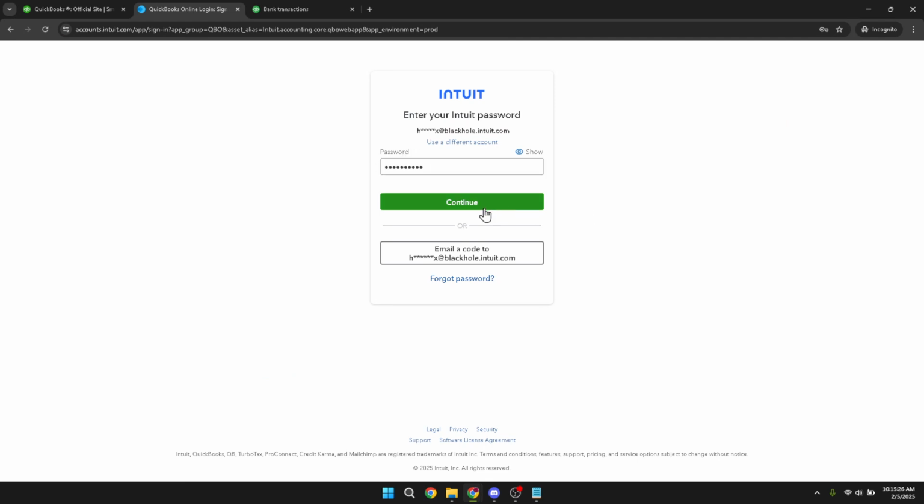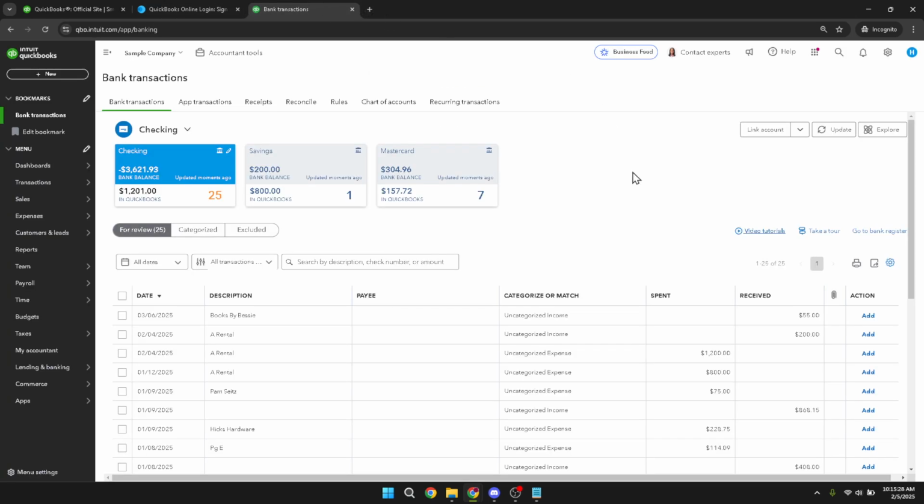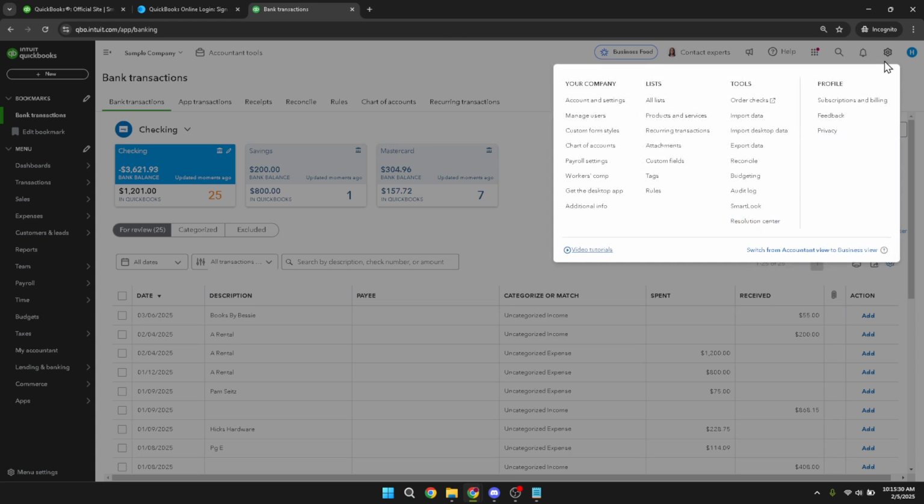Once you're logged in, the next step is to go to the settings. This can be found by clicking on the gear icon, typically located at the upper right corner of your screen. This icon is small but crucial. It's your entry point to configuring various features in QuickBooks Online. After accessing settings, click on Account and Settings. This section allows you to customize and control different aspects of your QuickBooks account. It might take a second to load, so be patient.